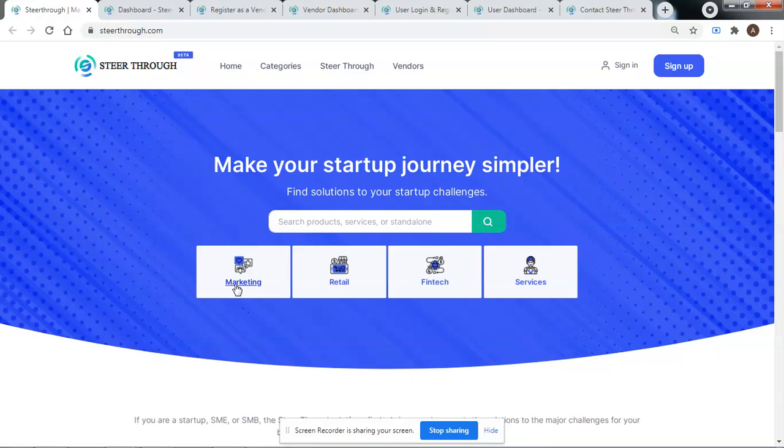First, I can select either of these options. For example, whether I'm looking for marketing related solutions, retail related solutions, fintech related solutions, or I'm looking for some services, or I can simply type in the name of the product, name of the company, name of the services. Here I can figure it out.